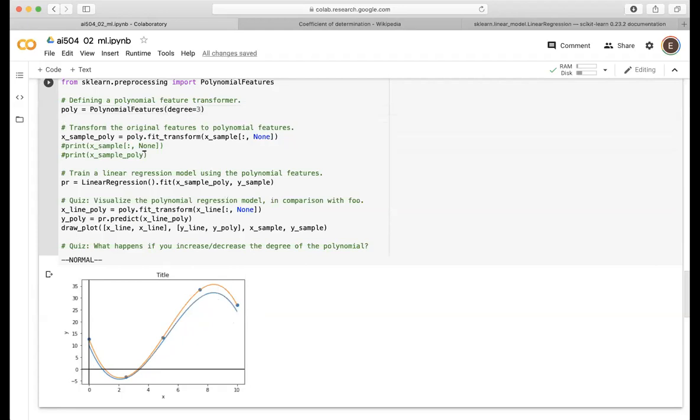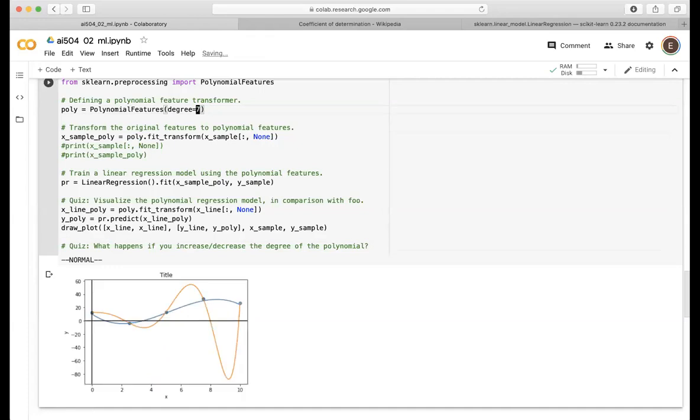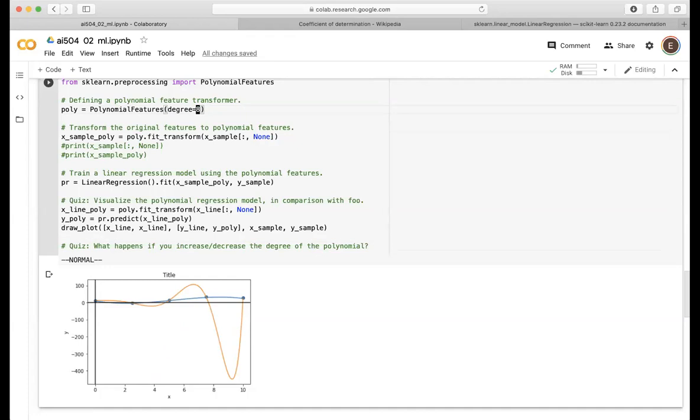So another quiz is, what happens if you decrease the degrees of the polynomial? It's just easy to do that. Let's try 4. Still looks okay. 5. Yeah, it starts to deviate a bit. And if you raise to 6, now it's deviating a lot. And 7, yep, it's weird. 8, yeah. So you can see what's happening here.